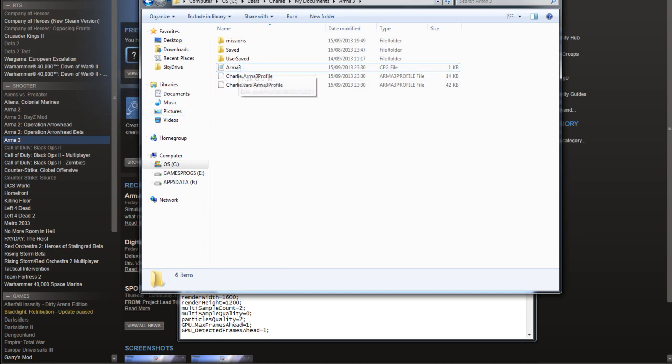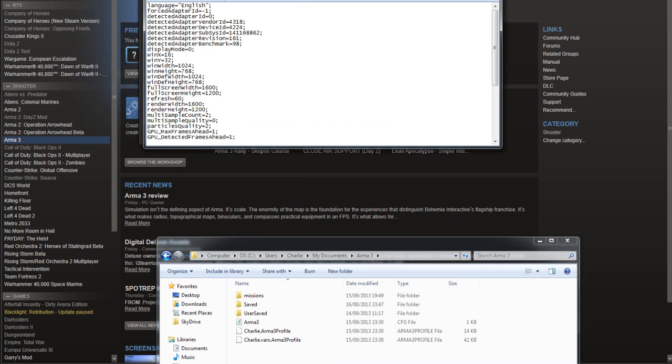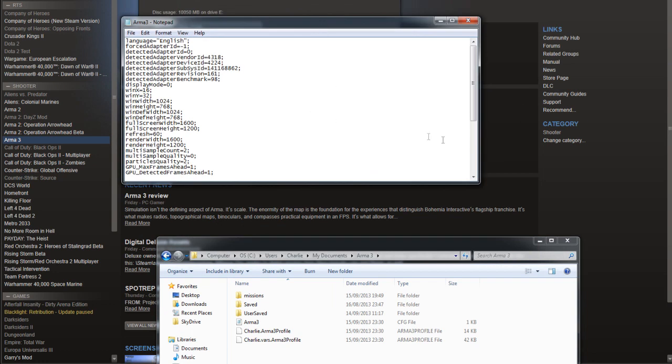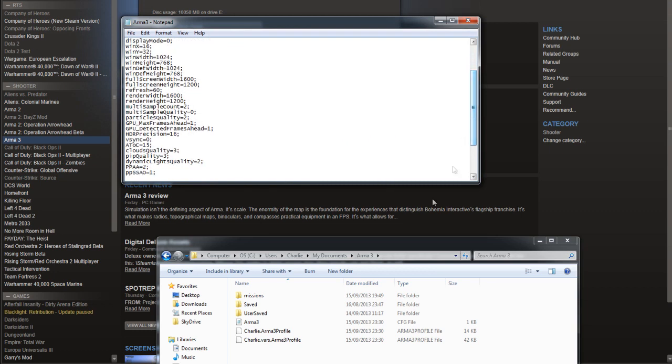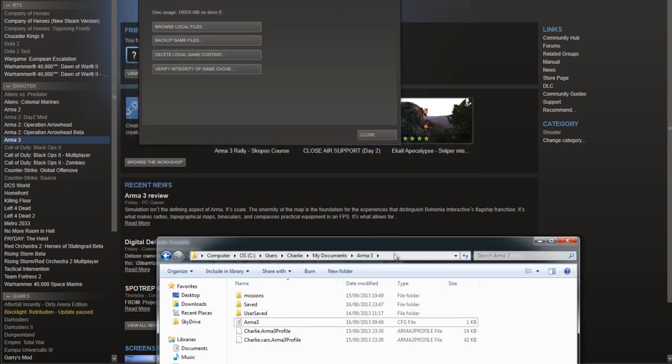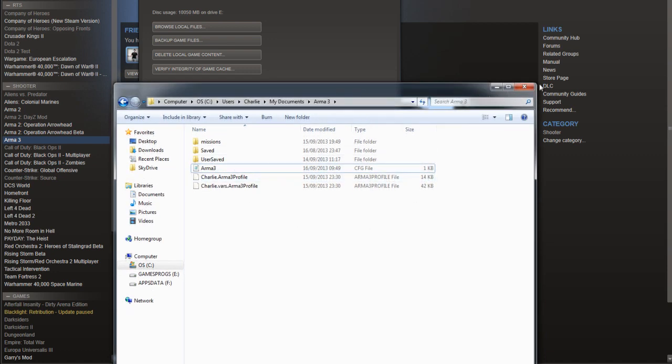So you've opened that up, then what you'll do is scroll down and you'll find GPU max frames ahead. Whatever that is at the moment, change it and put 1 in there. And the GPU detected frames ahead, remove whatever that is in there. I can't remember, it might be 1,000 or something. You're just going to put 1 in there. So they're both going to have a 1 setting, and then you're going to go to File and save it and close it.